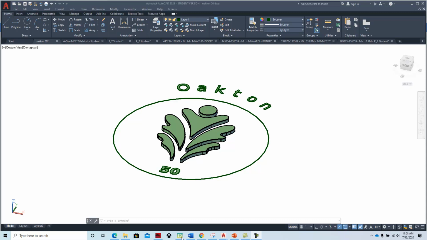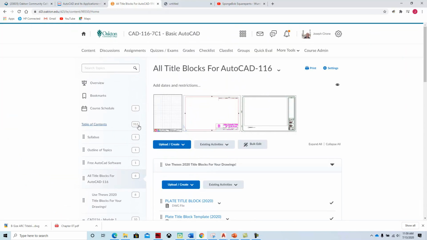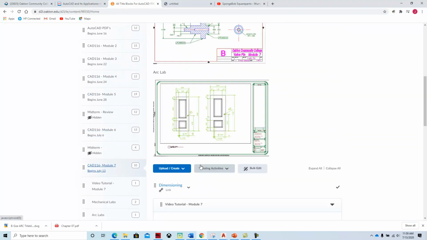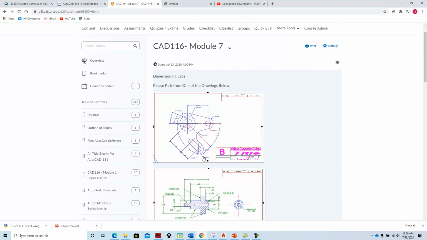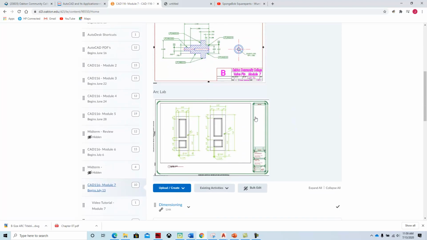Today we're going to take a look at Module 7, which goes through and talks about dimensioning styles and dimensioning standards. And we're going to take a look at creating this exercise right here for our mechanical general design, and then this will be our architectural assignment.